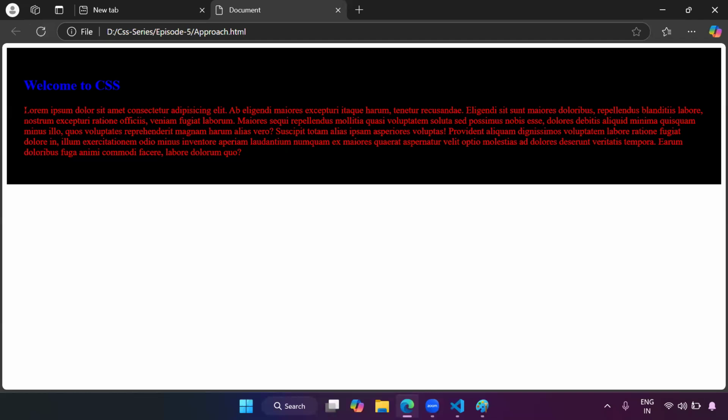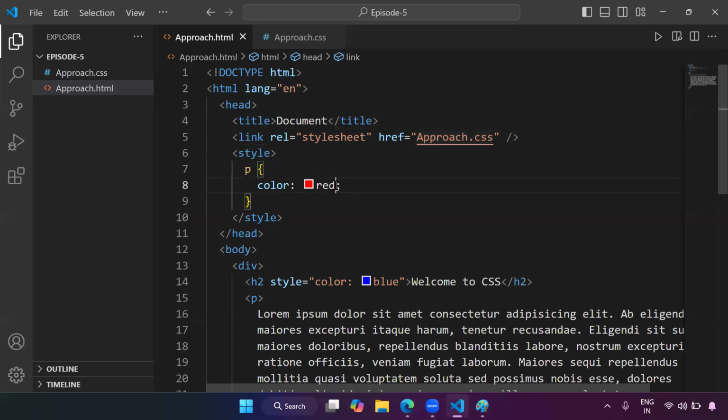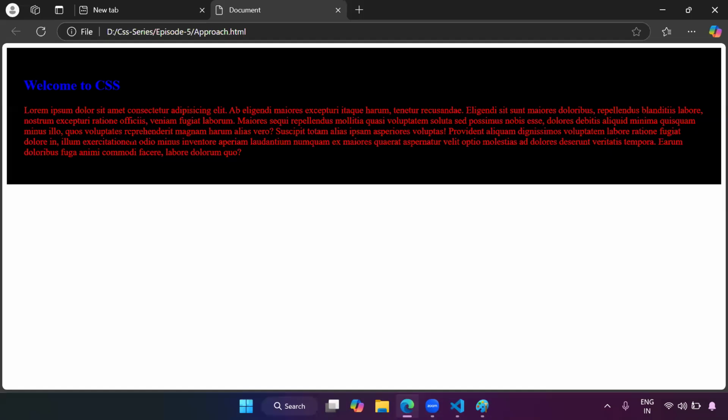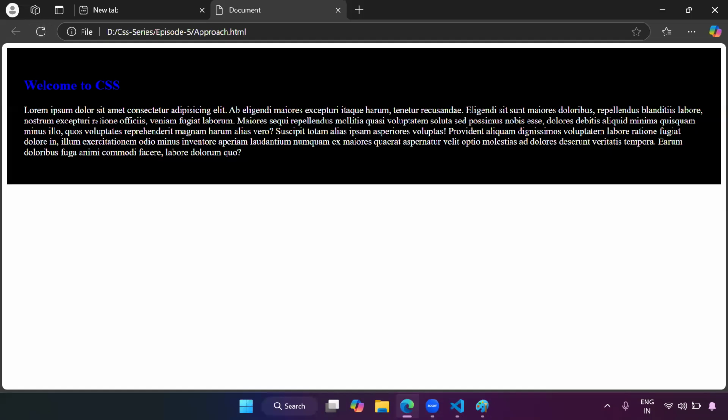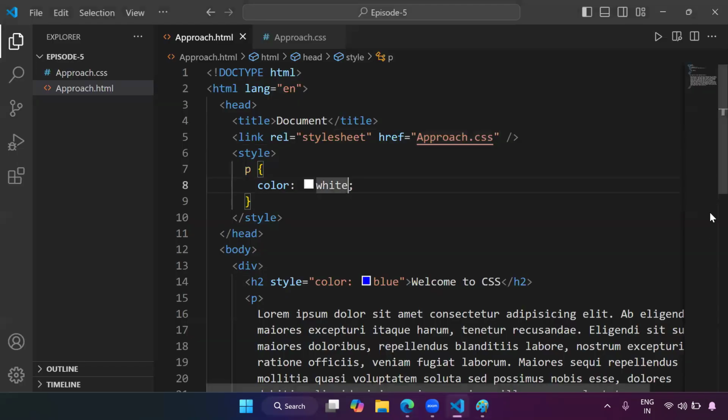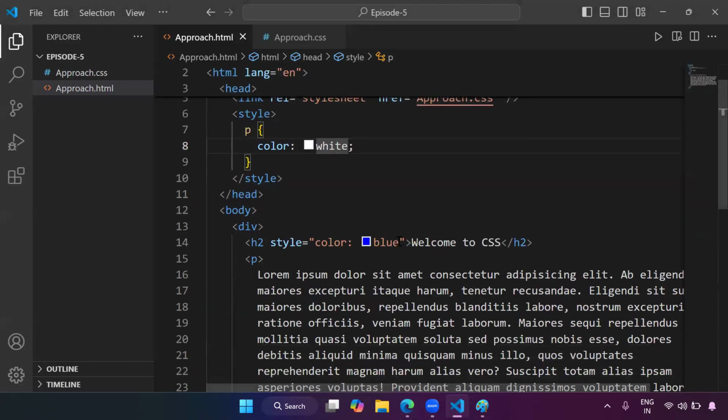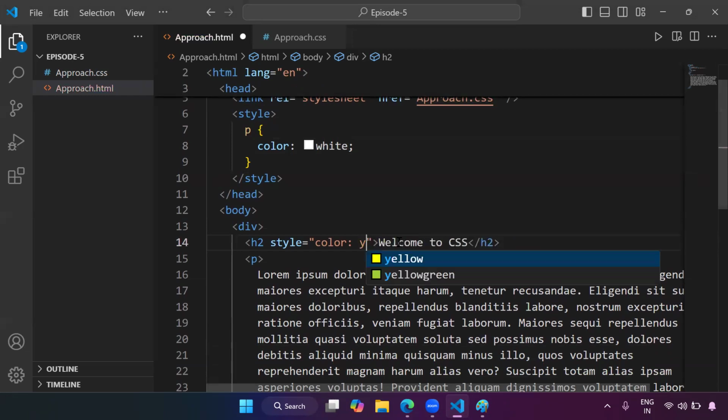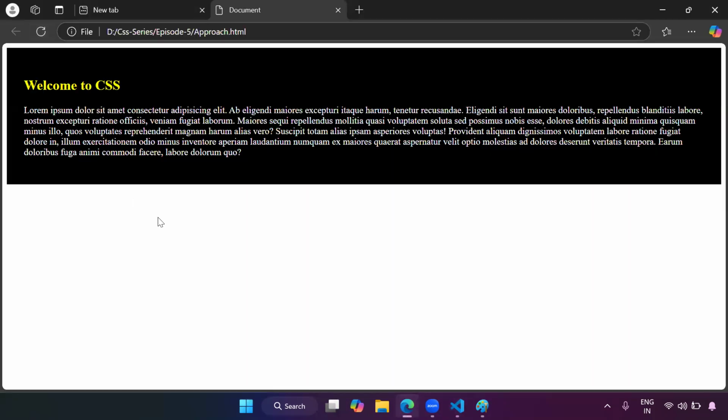Now, if I want, I can change this paragraph color from red to white. So here, let me change it to white. Let's see how it looks. Save it, go back, refresh it. And this H2 color, I want to change from blue to yellow. So here I can mention yellow. Now, if I go back here and refresh, it looks like this.